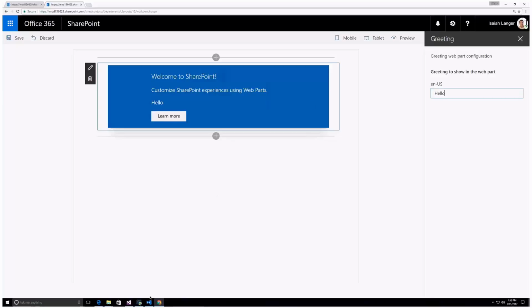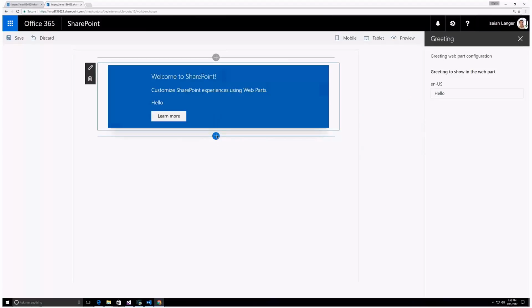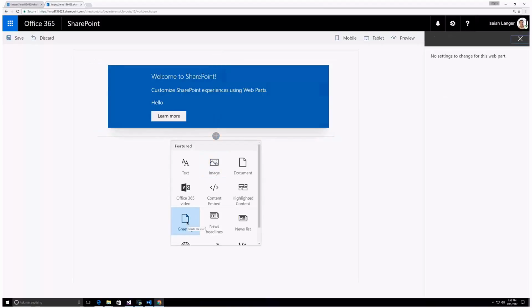So the first thing that you can do is translate the manifest. The manifest is the part where the metadata about the web part is included, and some of the things that you type in the manifest actually show inside a toolbox. So, for example, things like title, description, and icon show up back here if you choose to add the web part.